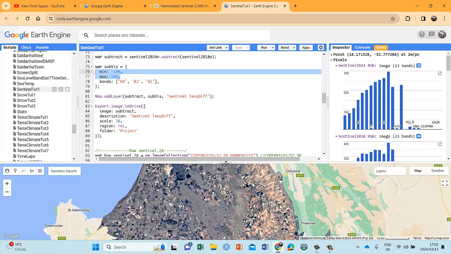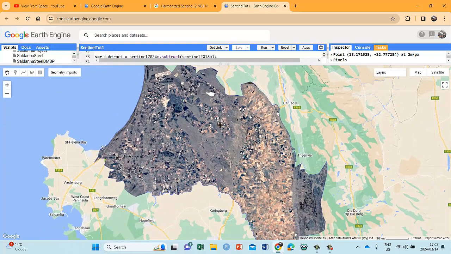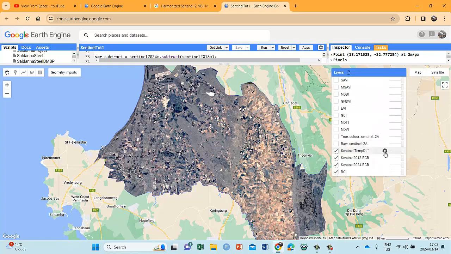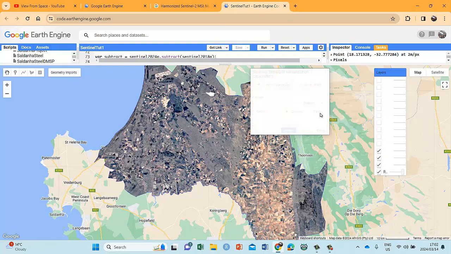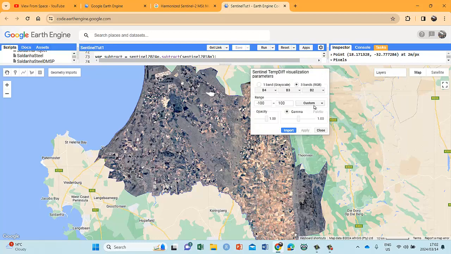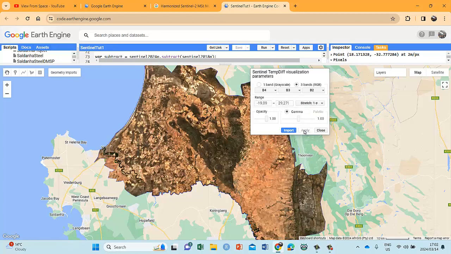Okay, so this is quite neat, eh? This is actually quite neat. And then obviously we can now play around with the visualization parameters, but it doesn't really make much of a difference. So if we stretch that, remember when we do our visualization, we just change the minimum, maximum numbers, the range there. We do that, and let's have a look and see.